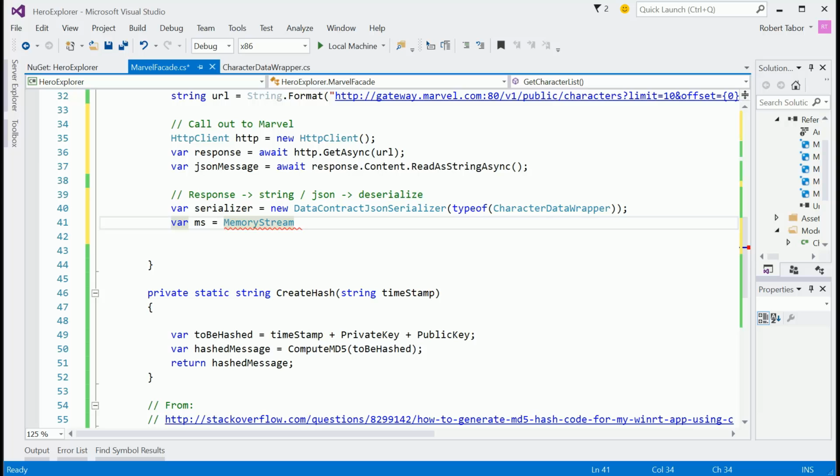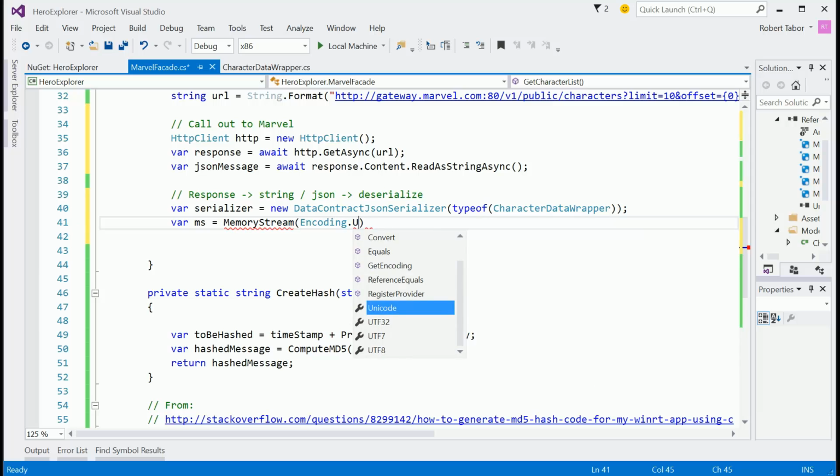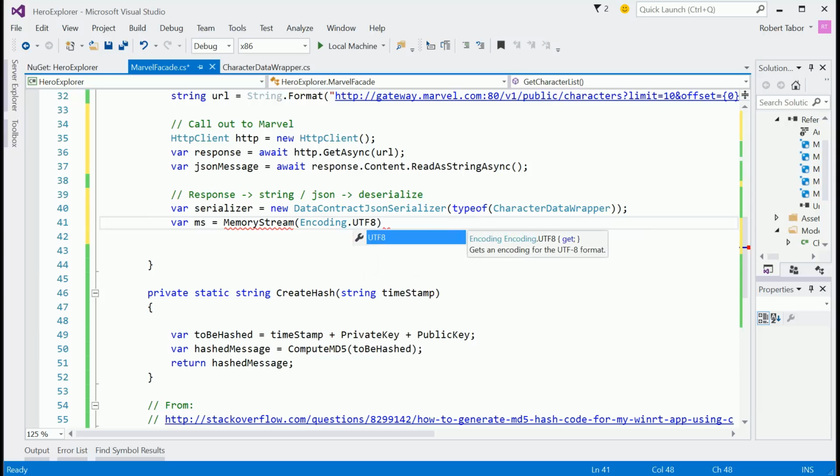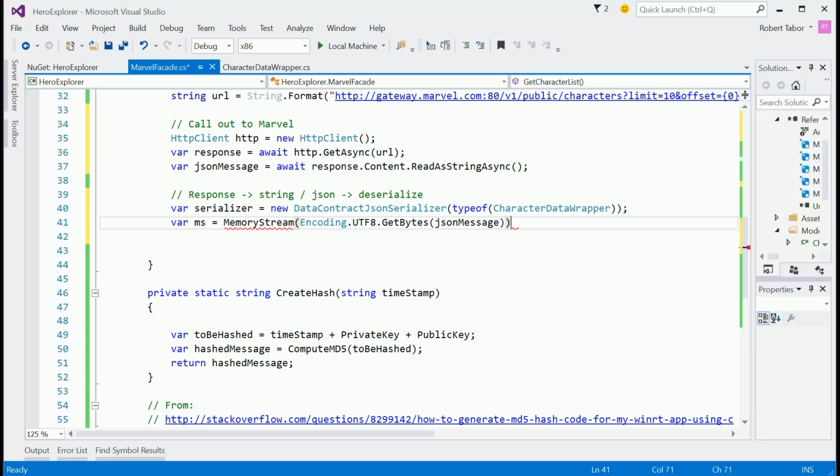to us as an object graph beginning at the root with CharacterDataWrapper. All right, so we have to start out with Encoding.UTF8, which is what we would expect that JSON to be in, and then we're going to say get the bytes out, and basically just take that string that we got here, that JSON message, and turn it into an array of bytes based on the UTF-8 encoding, and then put that all up in a memory stream. And this should be new MemoryStream, like so.